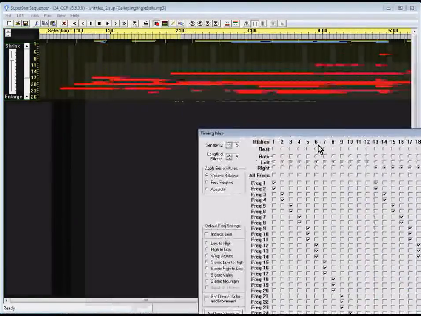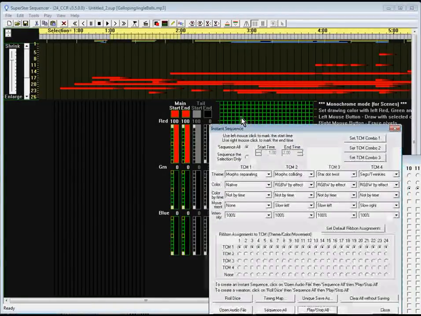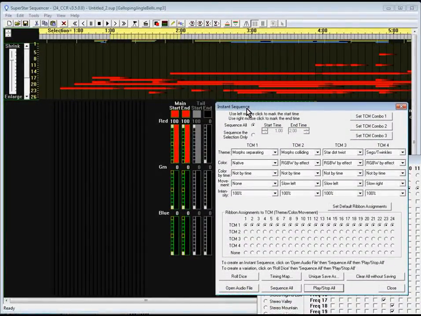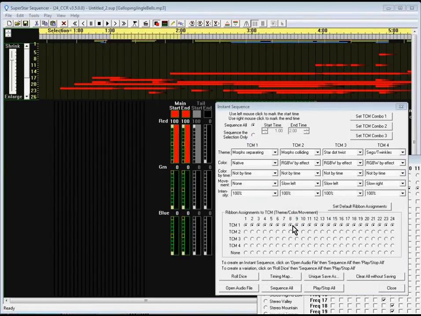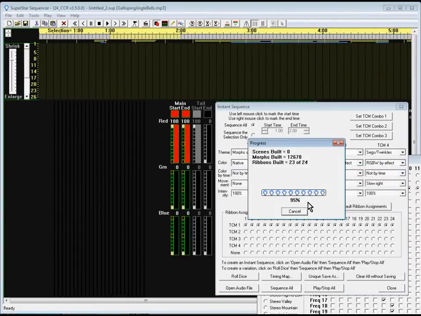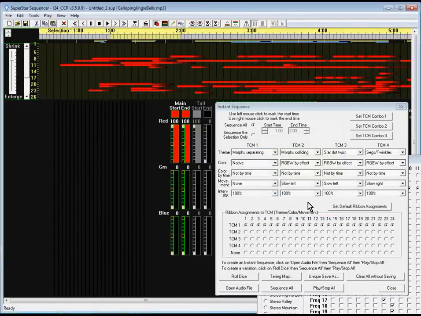So let's move that out of the way and move the instant sequence dialog box back up here. If we set sequence all, it's going to create some new effects, and you can see it's a different pattern up here. They're in like two groups because the upper 12 are the left channel and the lower 12 are the right channel.